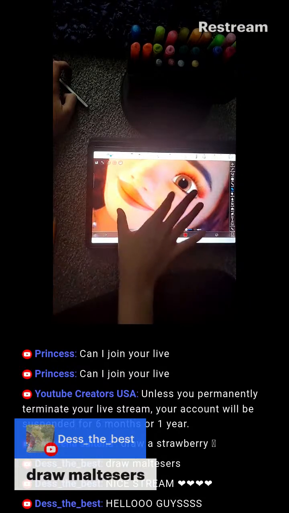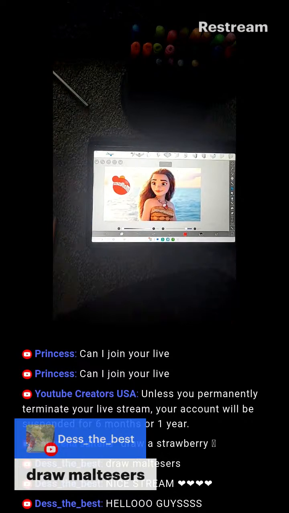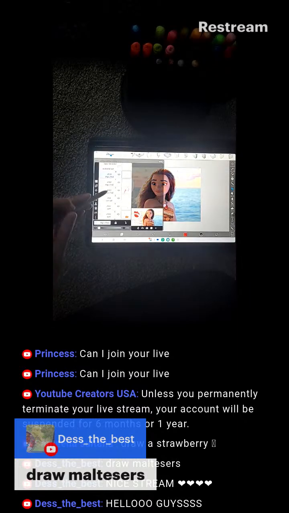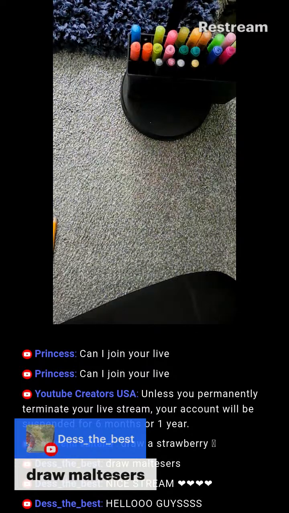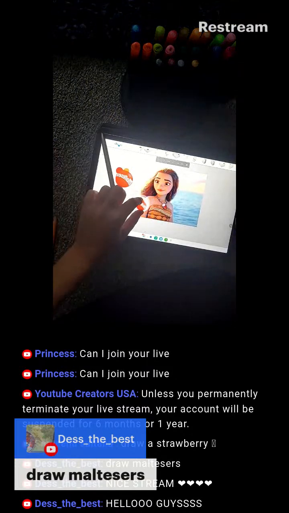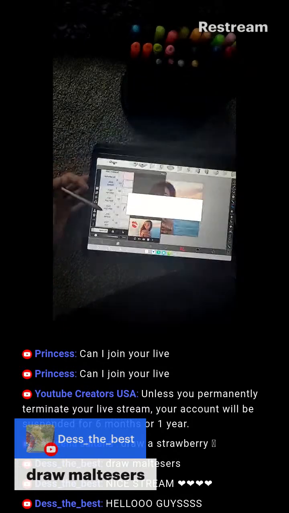Okay. I think I'm happy with them lips. Not too sure. But yeah, that is Princess Moana. I might give her a tattoo, actually. Let's give her a Maltesers tattoo. Okay, so add image. Give me a second. I'm going to give her a Maltesers tattoo on her arm. I think that'd be quite funny, but we'll have to see.